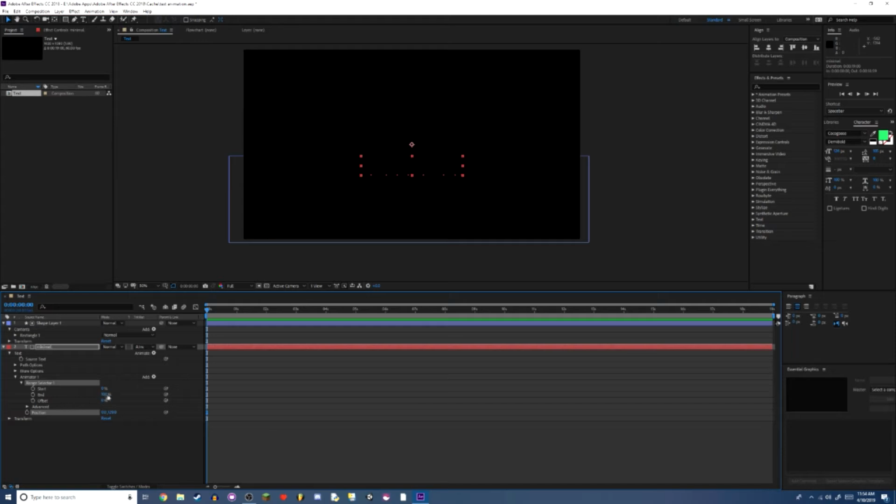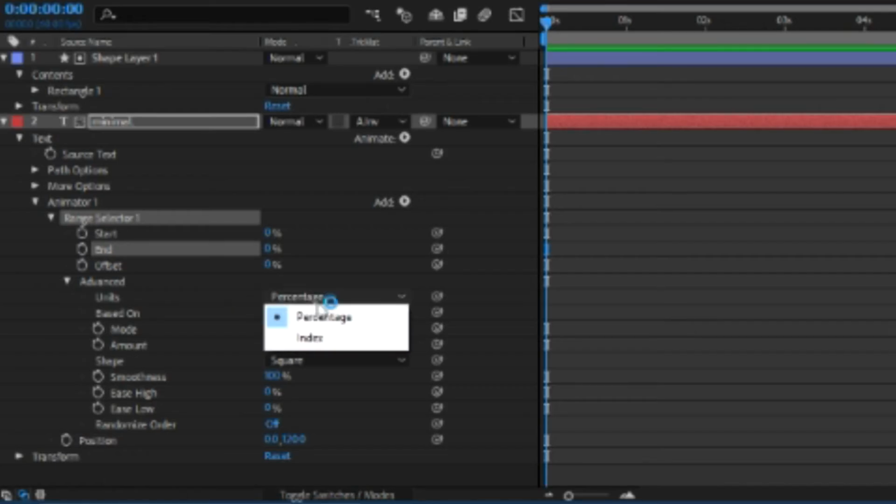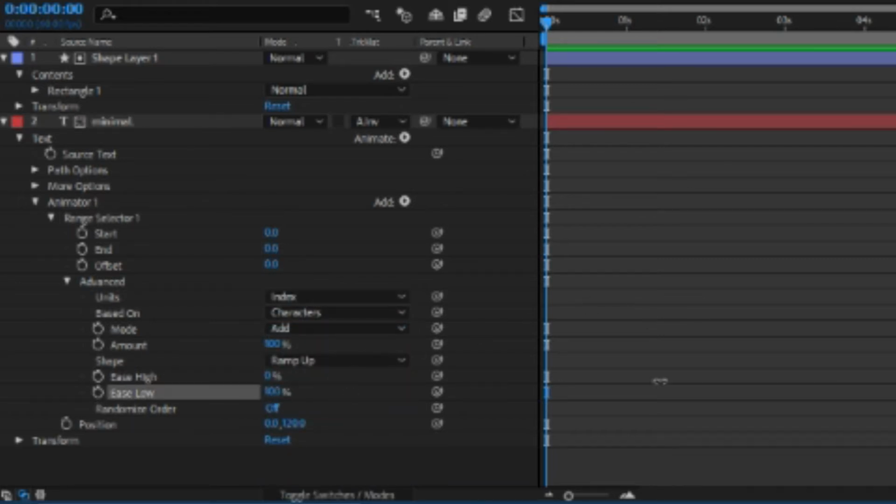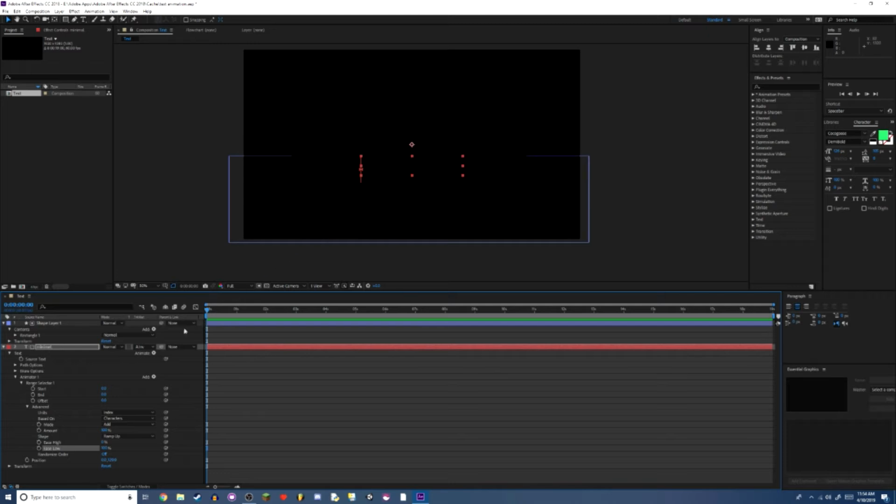120. Alright, I'm going to set the end start offset to 0, all of them. Then advanced units, index, shape, ramp up, ease low is going to be 100. That's pretty much everything you need. Now I'm just going to set the start to the number of characters in the text, which is 8. So set the start to 8.